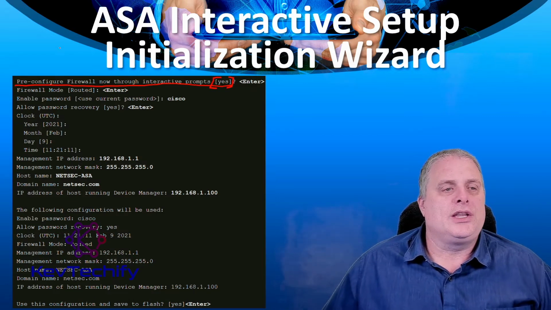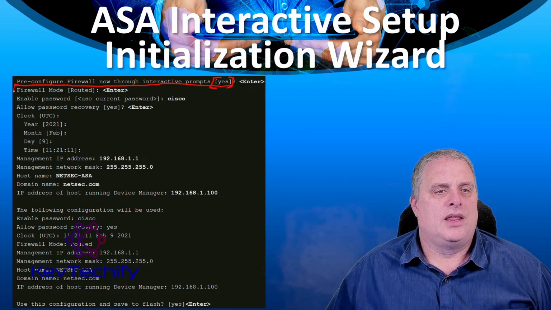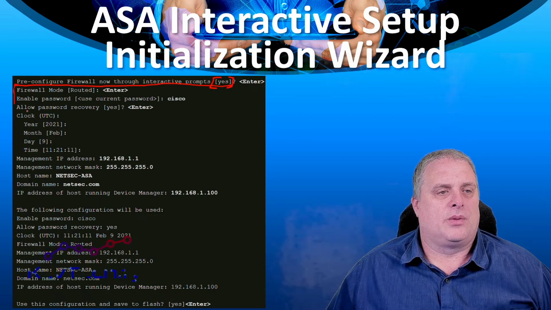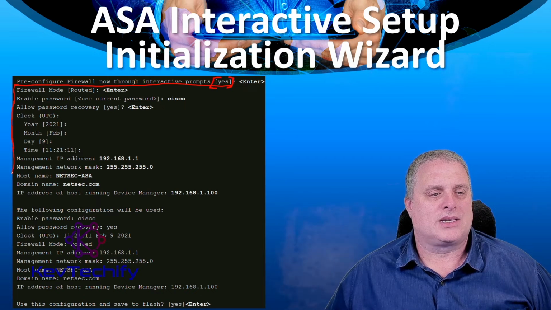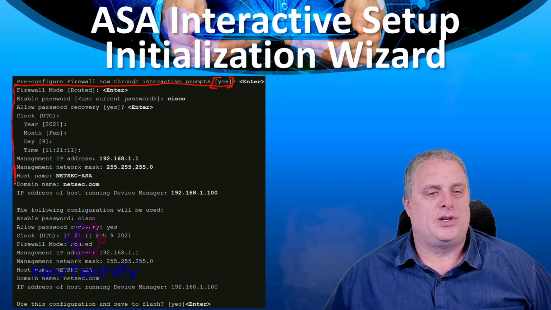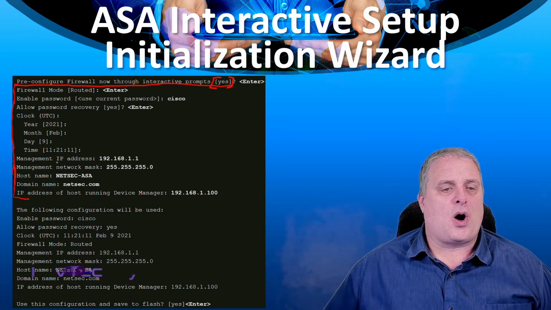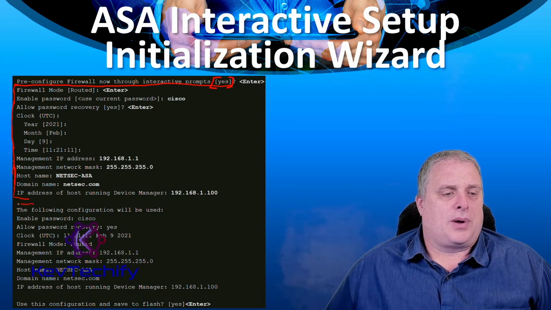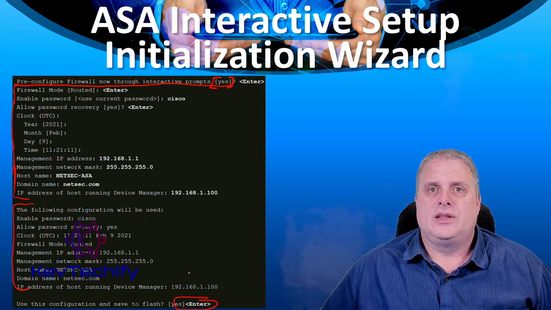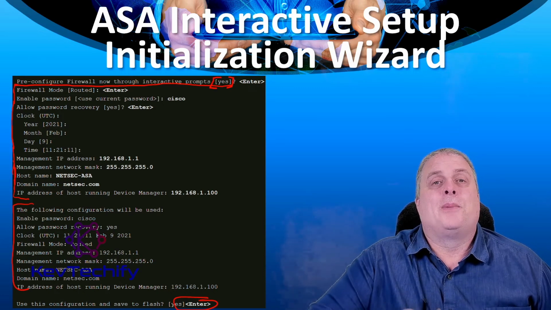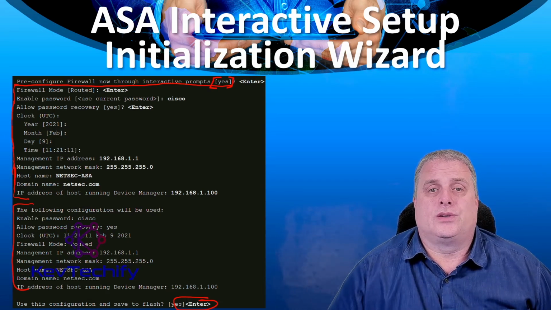As you look at this wizard, we want to know what mode we're in, so you can set the mode. Then you set your password. Then we set a recovery password. Then we go through and set the clock. We set our management IPs and management masks. We can set a host name, set up a domain name, and then the IP address of the host running the device manager. Enter in all that information. It prompts you, is this okay? Yes, it is. We can go ahead and save it. As you'll notice, this is all very useful information, sort of like your basic setup. So I recommend using this ASA interactive wizard.